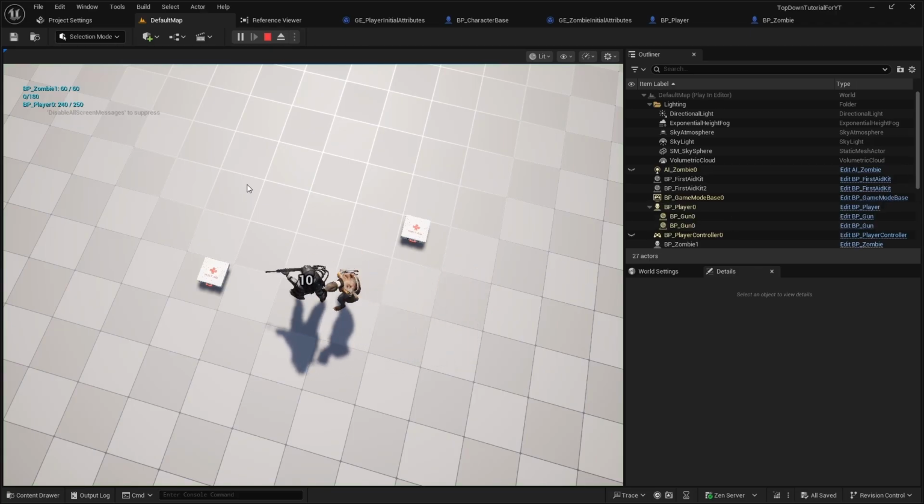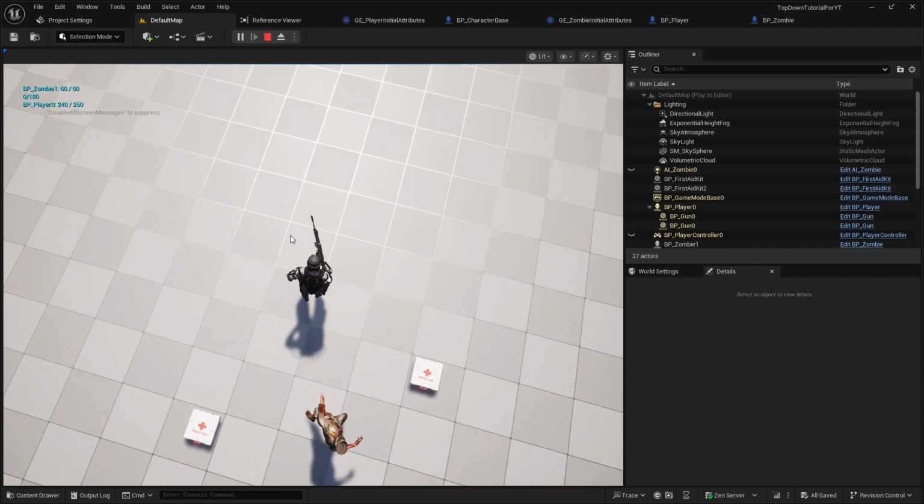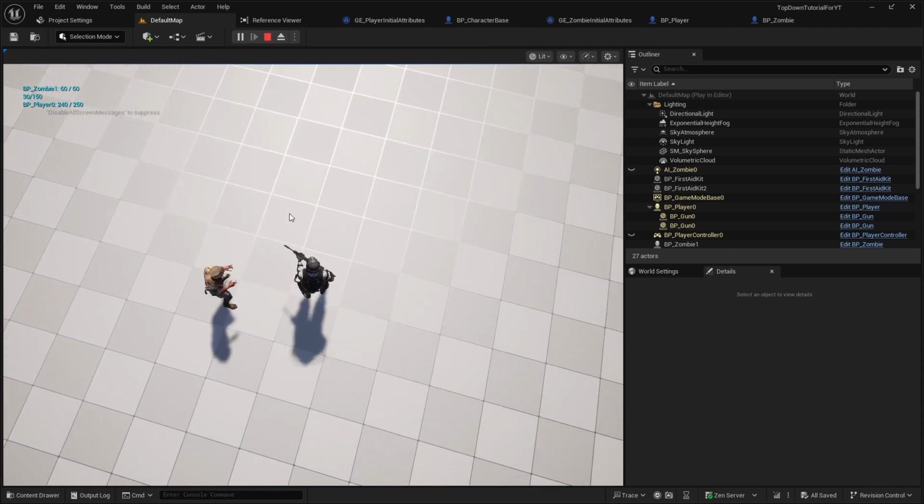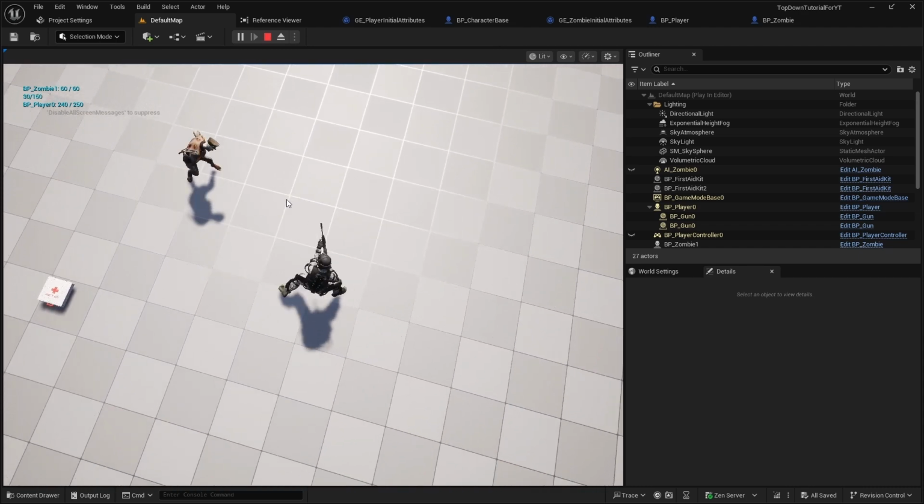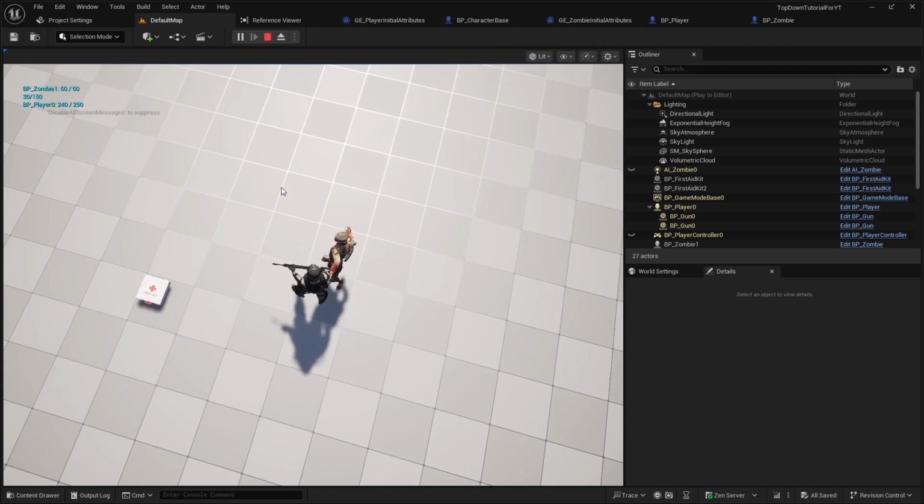Hello everyone, welcome back to my top-down shooter tutorial. Today I will show you one way to apply initial attributes. I prefer this method because it's short, clean and easy to manage.